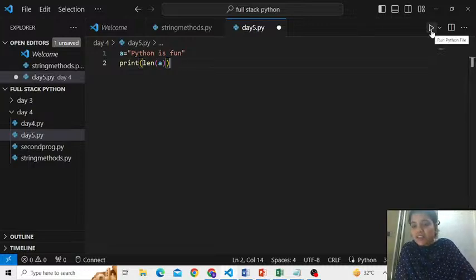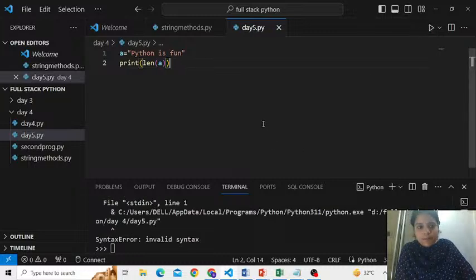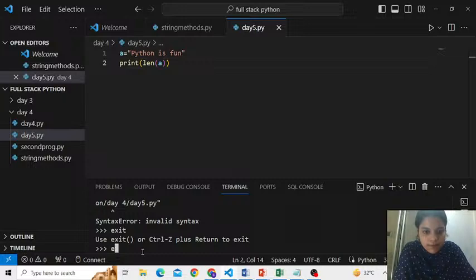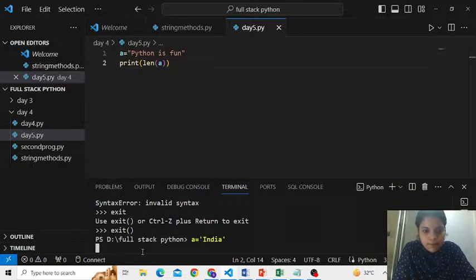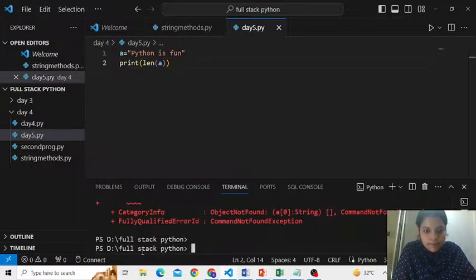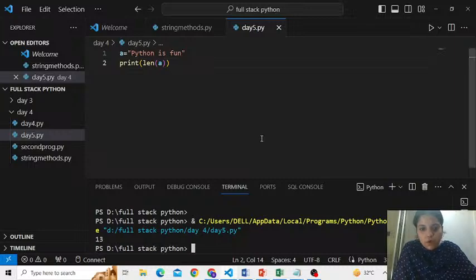There are 2-3 methods to execute a program. I'll show you. Either you click on this triangular sign. Okay, just let me do one thing. 1 minute, please.